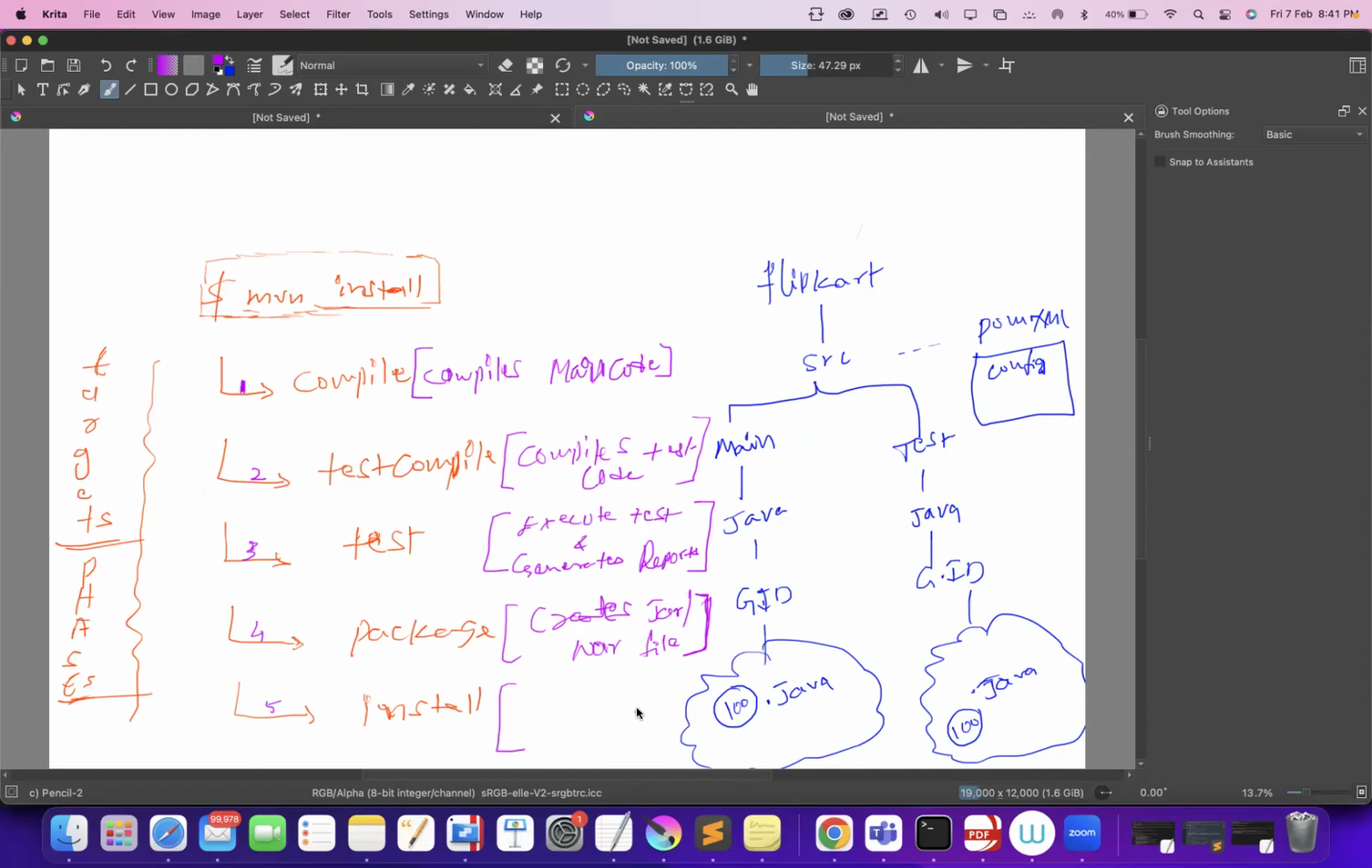During install phase, what it will do? The jar or war file is created, right? It will copy, for example, that jar or war file to your user home and then .m2 directory. Once you run Maven, it creates a directory called .m2 locally in your user home, /home/Harry. If you go there, there will be a folder called .m2. It will copy this war file to this directory. Why? We'll discuss later.